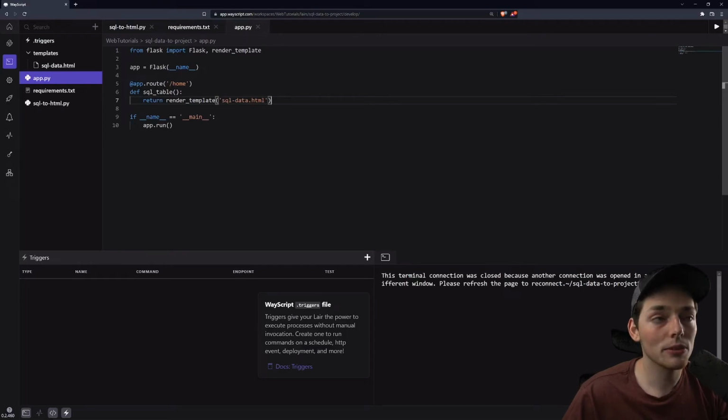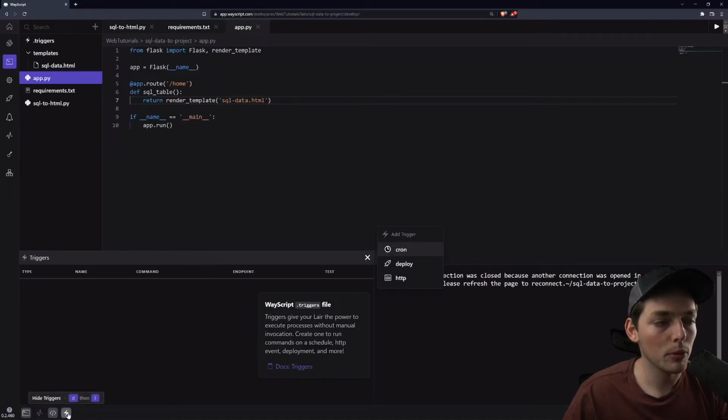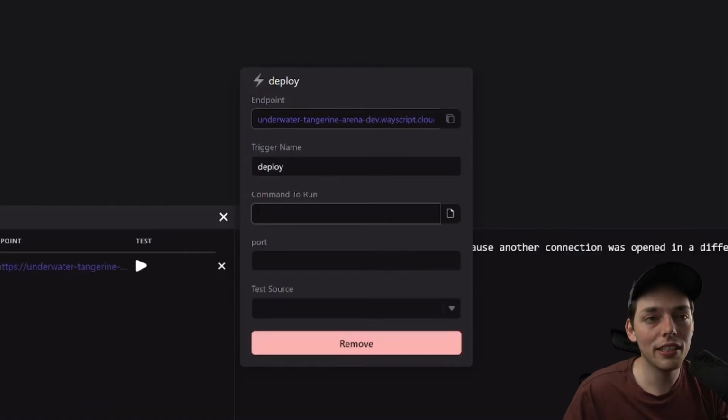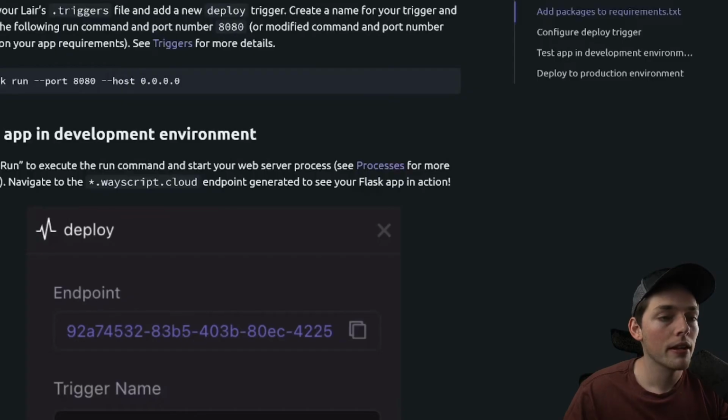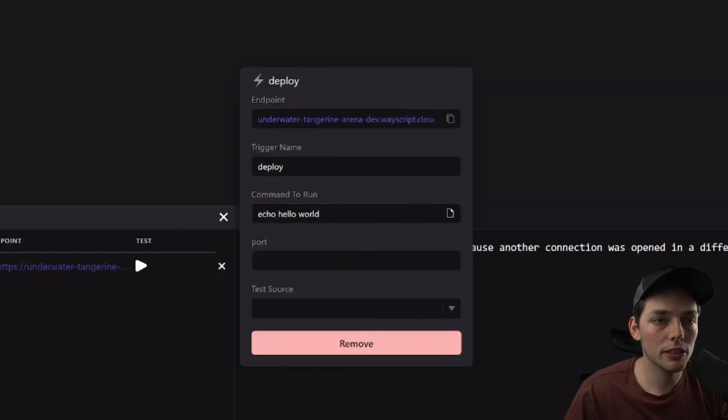Finally, to host this with WayScript, there's a few steps. We'll click on this trigger panel. If you don't have it, it is this lightning bolt at the bottom. So make sure that that is open. We'll click on deploy. You see that we're given an endpoint, and this is where our data will live. Our command to run, you can find in our documentation, and it'll also be linked down below in the description. So, command to run.